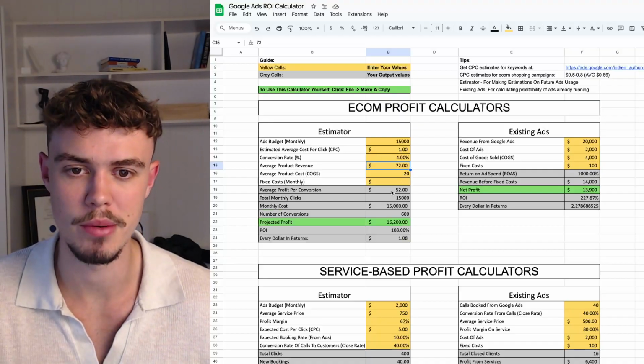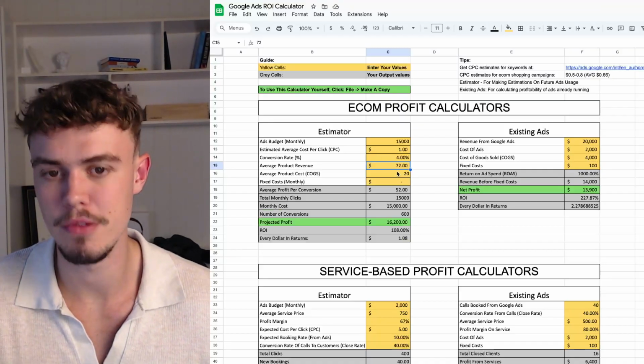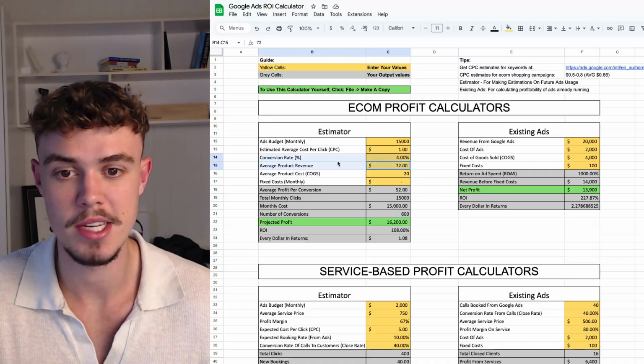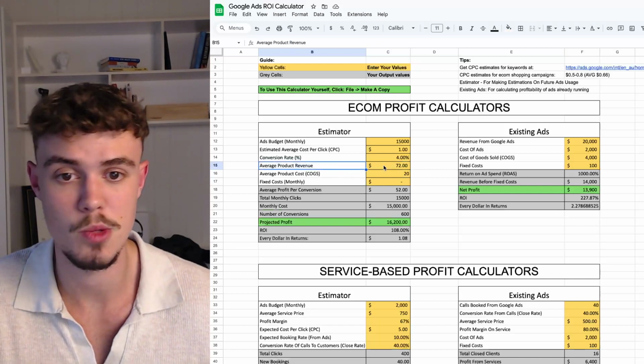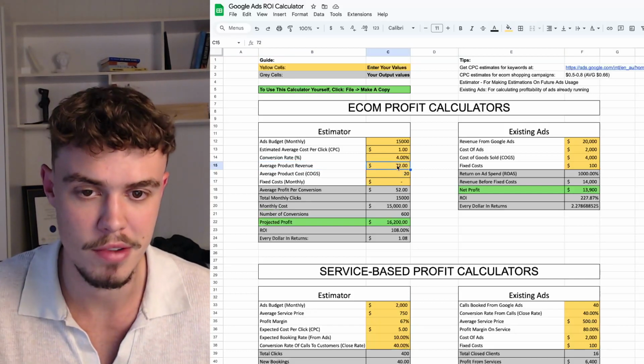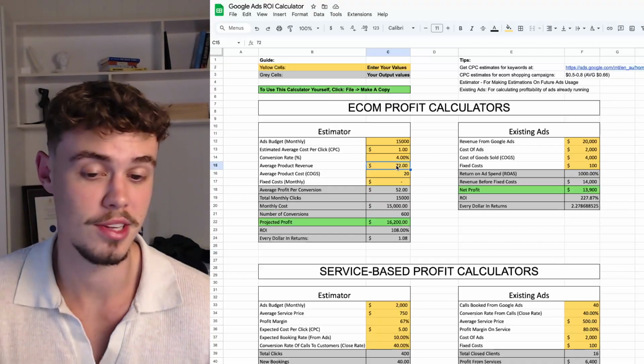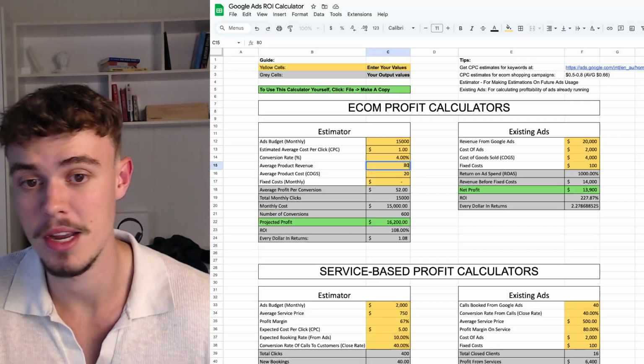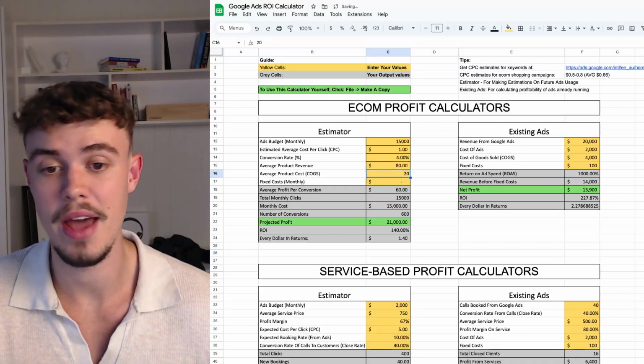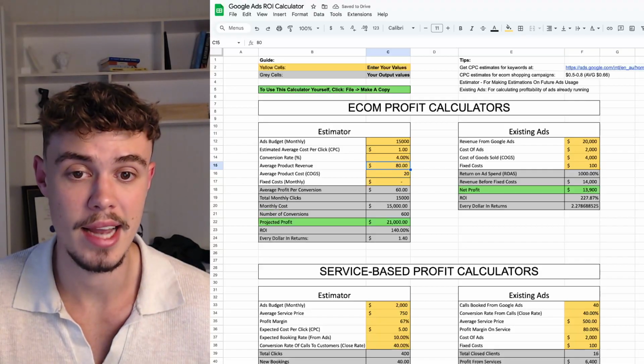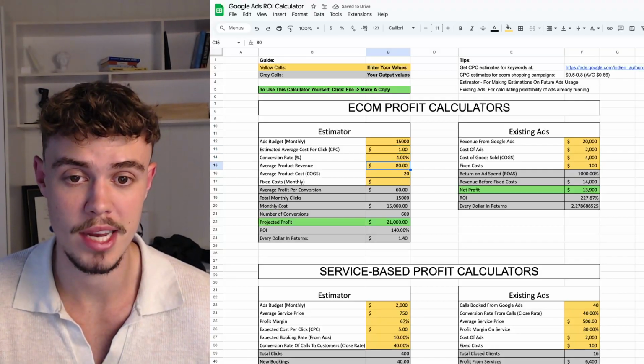Average product revenue, right? How much are you making from a sale of your product? So this is just basically the cost of your product. In this case, we're going to go with a product that costs $72 AOV. You know what, let's just change this again to show you that the calculator works. Let's say that it's an $80 product. The average order value is $80. Average product revenue is $80.